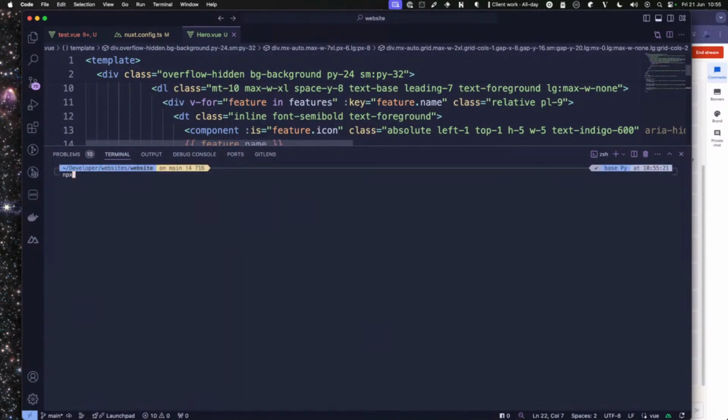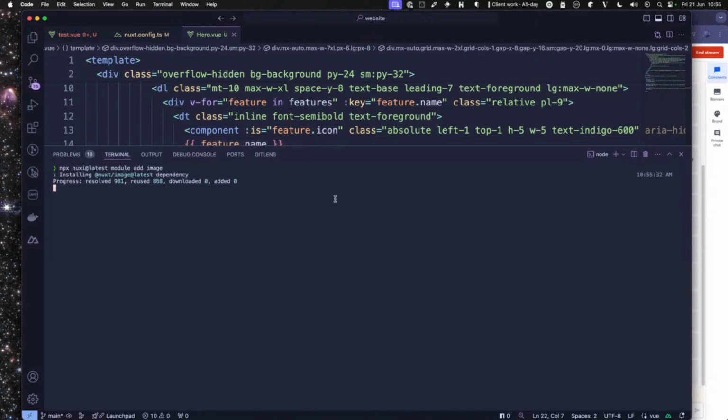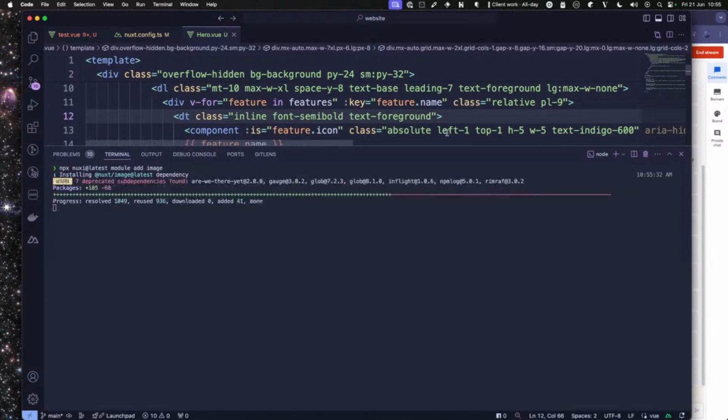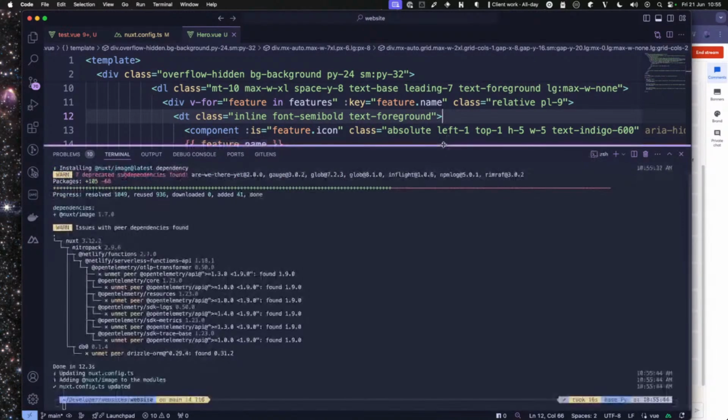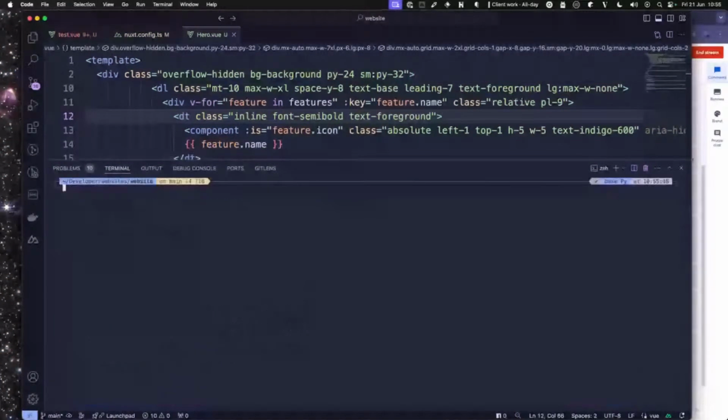There we go. npx nuxi module add, and we're going to add the Nuxt Image module because it works really, really well. What the Nuxt Image module will allow you to do is it just kind of optimizes images for you as it loads, and you can then configure providers and do lots of really cool stuff. All right. Now run that dev script again.